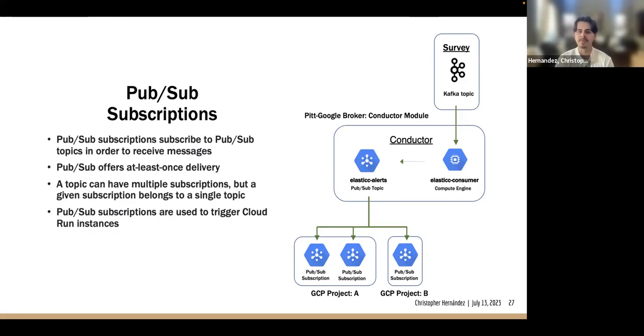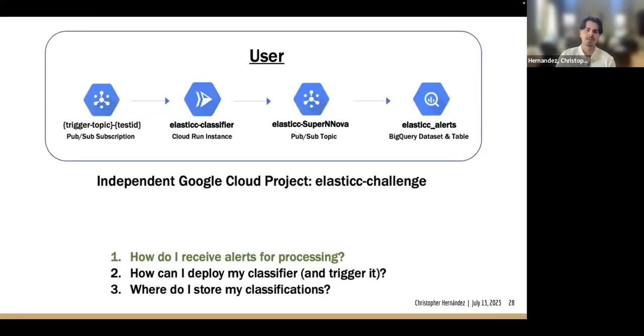One of the key features about pub/sub that we'd like to take advantage of is the fact that we can use these subscriptions to trigger our classifier, which is going to be run using Google Cloud Run. So we've answered the first part of our question, how do I receive alerts for processing? I think a very important follow-up question is, how do I deploy my classifier?